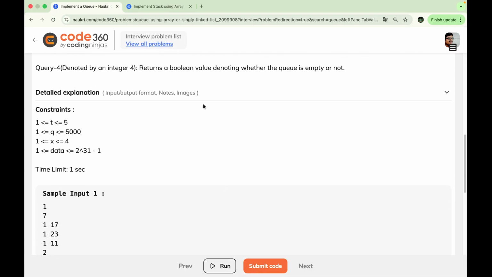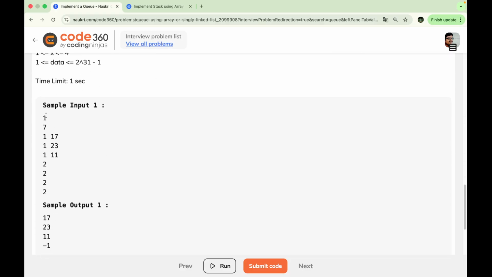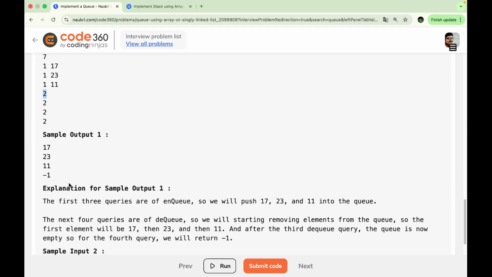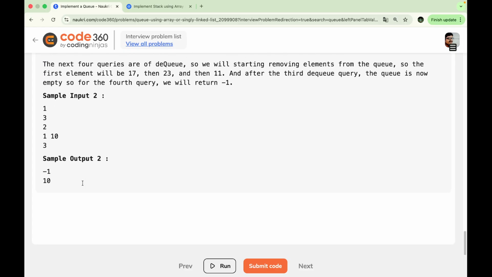Next, everything is explained in detail regarding these queries. In the test cases, queries: one stands for NQ, two stands for DQ, likewise. Based on that, the output is given. Go through this in detail.